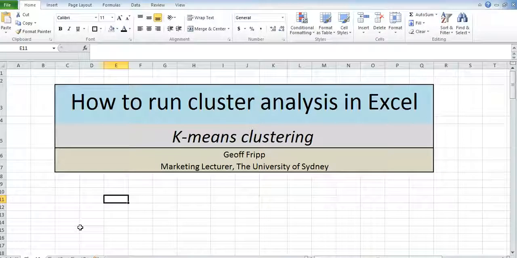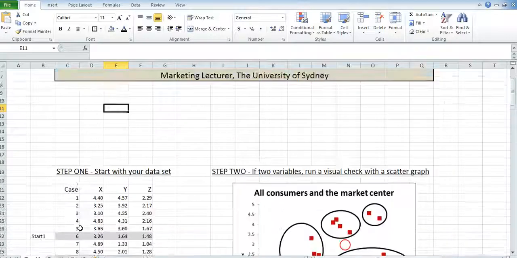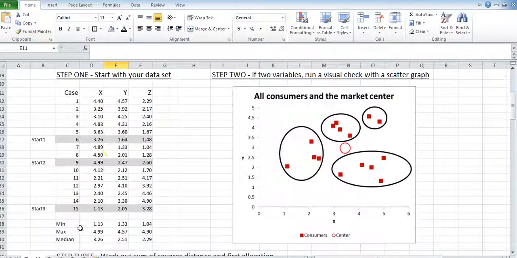Okay, welcome to how to run cluster analysis using Excel. This will be looking at k-means clustering. Okay, step one, start with your data set. For this example, I'm just using 15 cases, 3 variables as you can see.